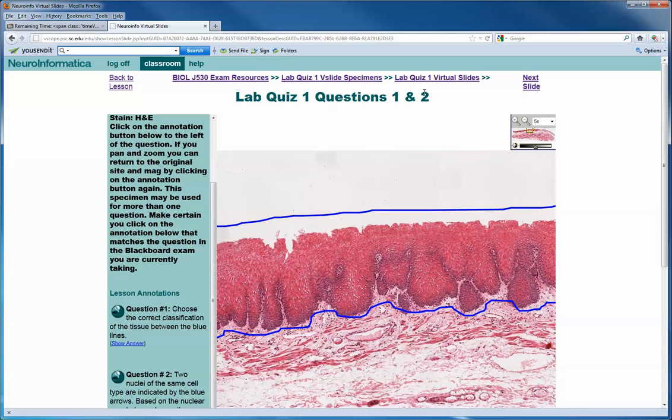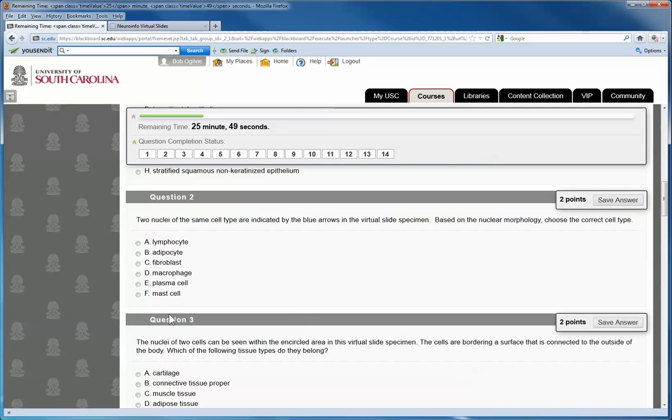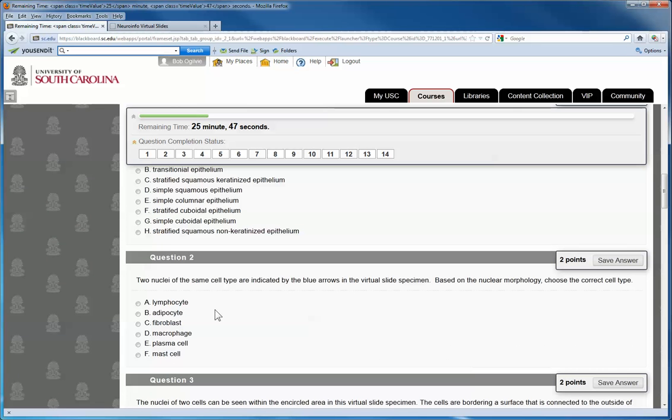We found, and the students found last semester, that it was a very useful thing. So that's the way you do the virtual slides. Now, when you're navigating within a virtual slide collection for the quizzes, and you want to go to the next question, you say, okay, I'm going to do question 2. Okay, 2 nuclei of the same type, etc., etc.